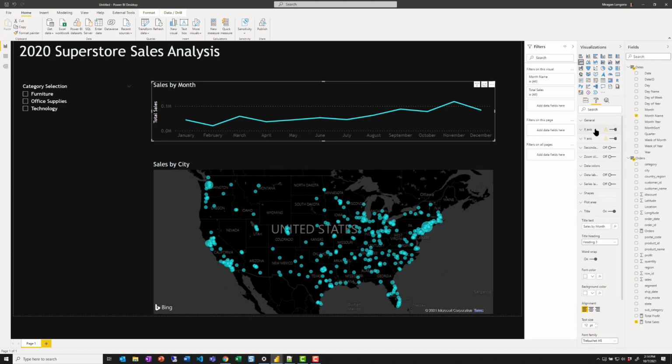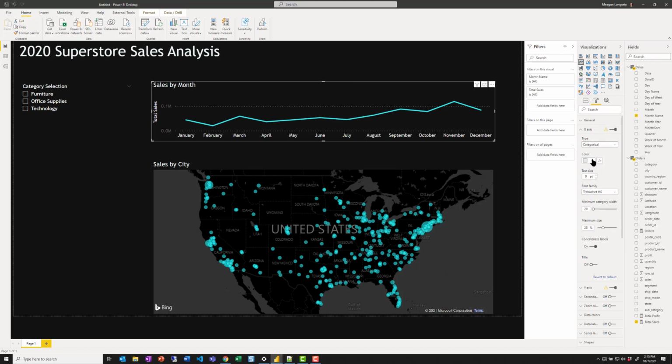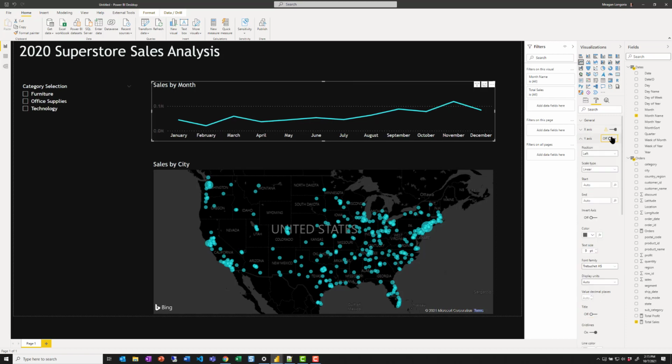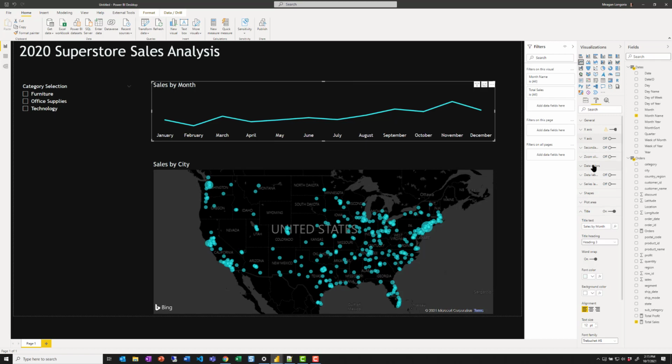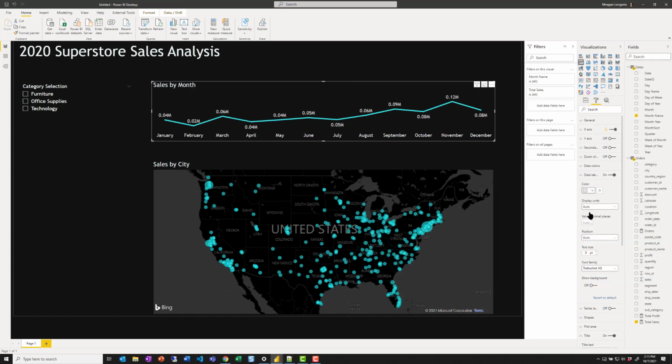Format this a bit. I'm going to turn my x-axis colors like that. Go to my y-axis, turn the title off, turn the y-axis off. I'm going to turn on data labels and again adjust the color. And actually, it can be a tad darker. And I'm adjusting these so that I have good color contrast.